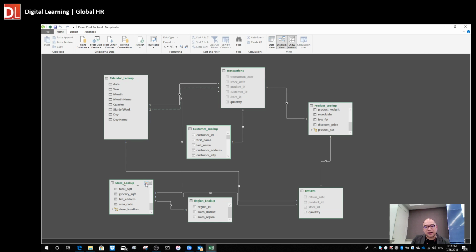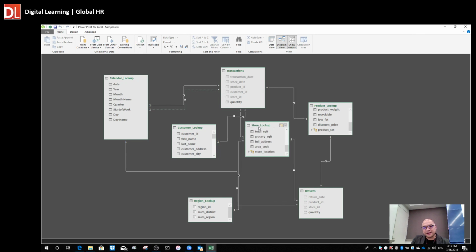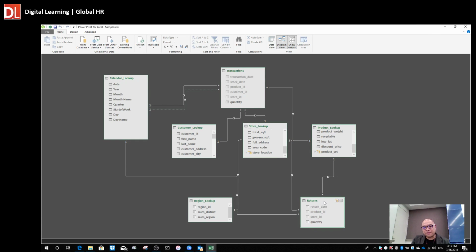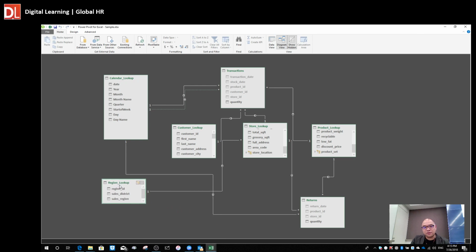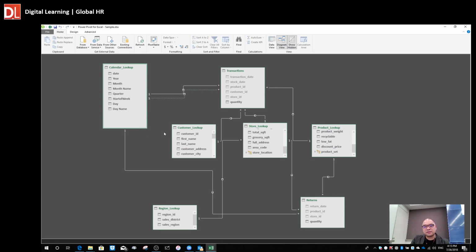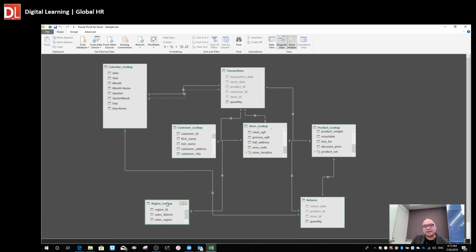I just put it like this. Yeah, like this. And return and region lookup I will put at the bottom part of the table. And the calendar lookup I will put in this way. Maybe just like this. Okay, easier to look up. Just have a look.